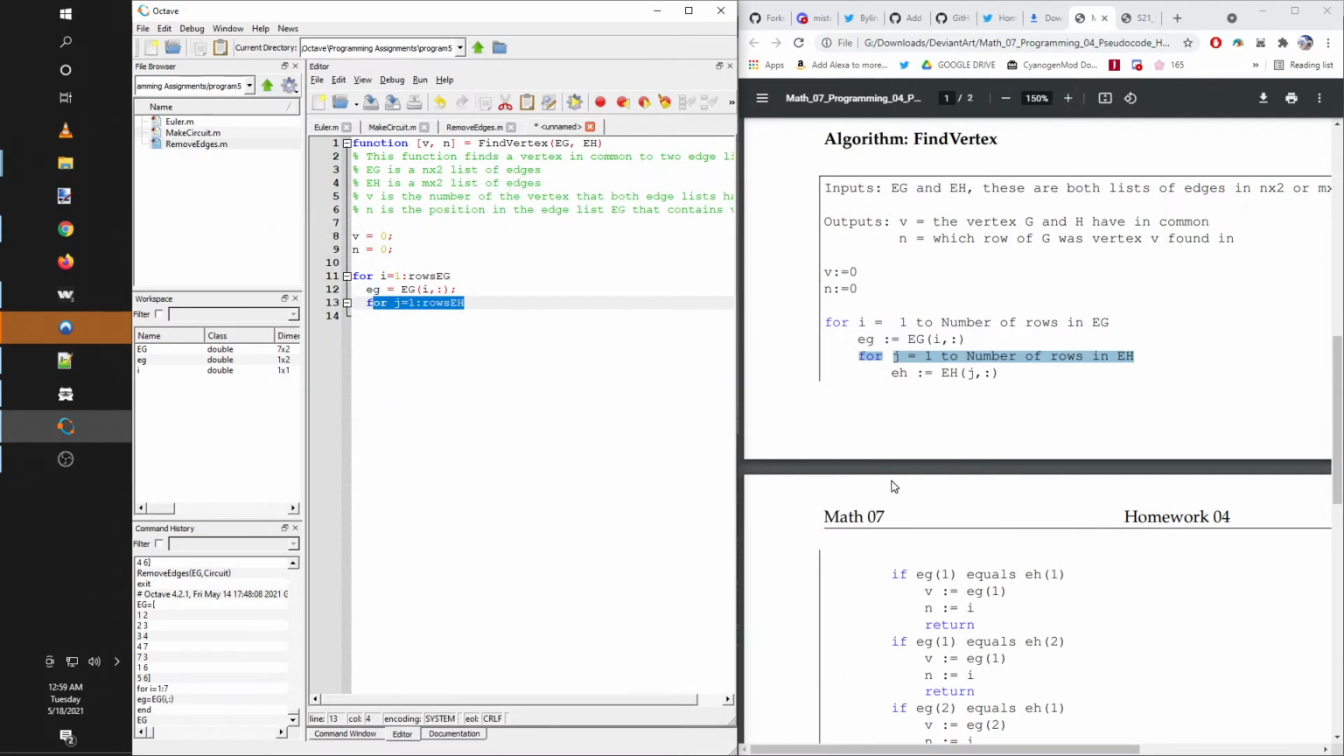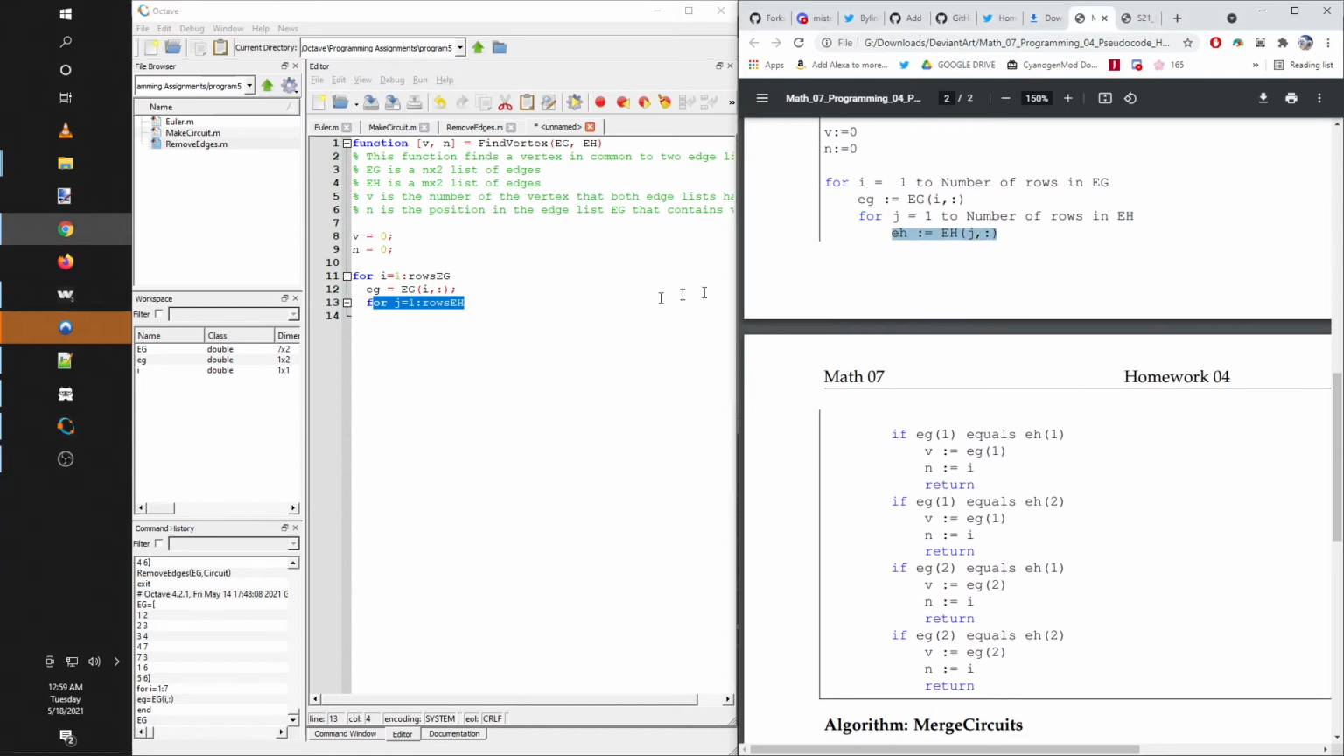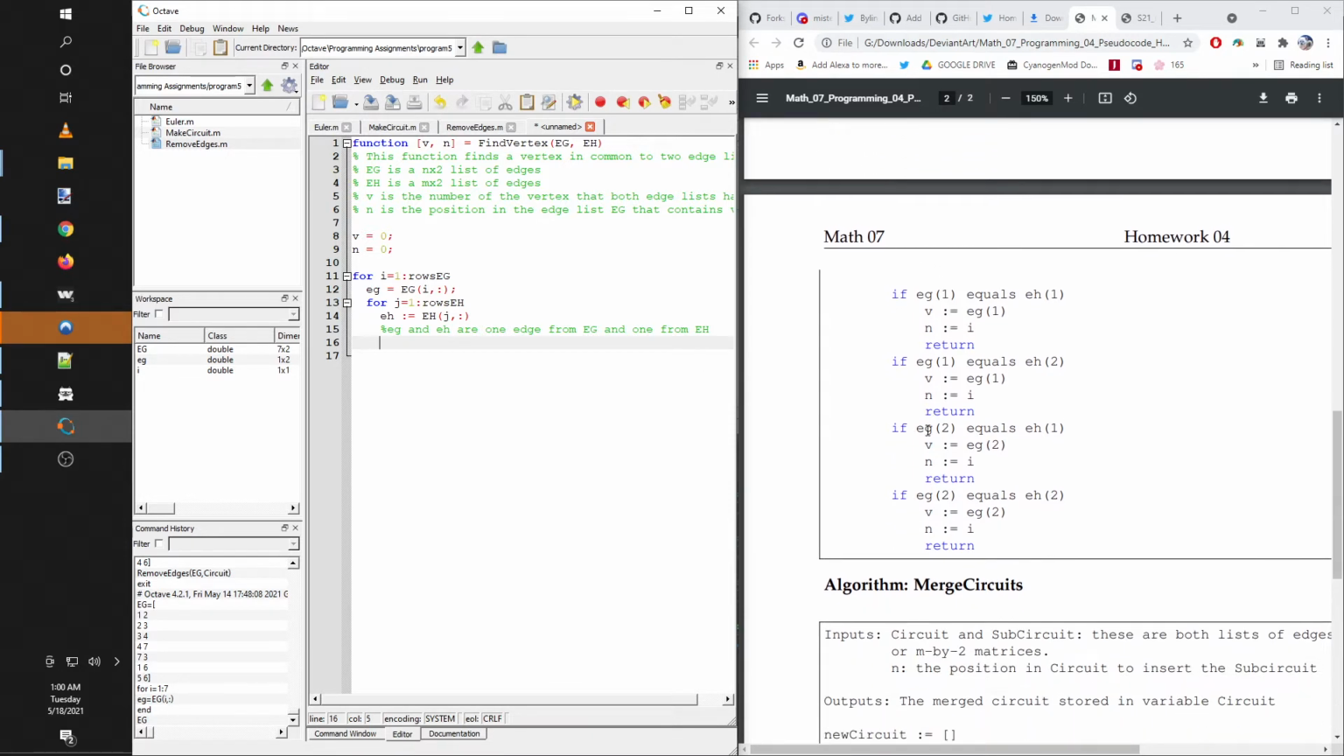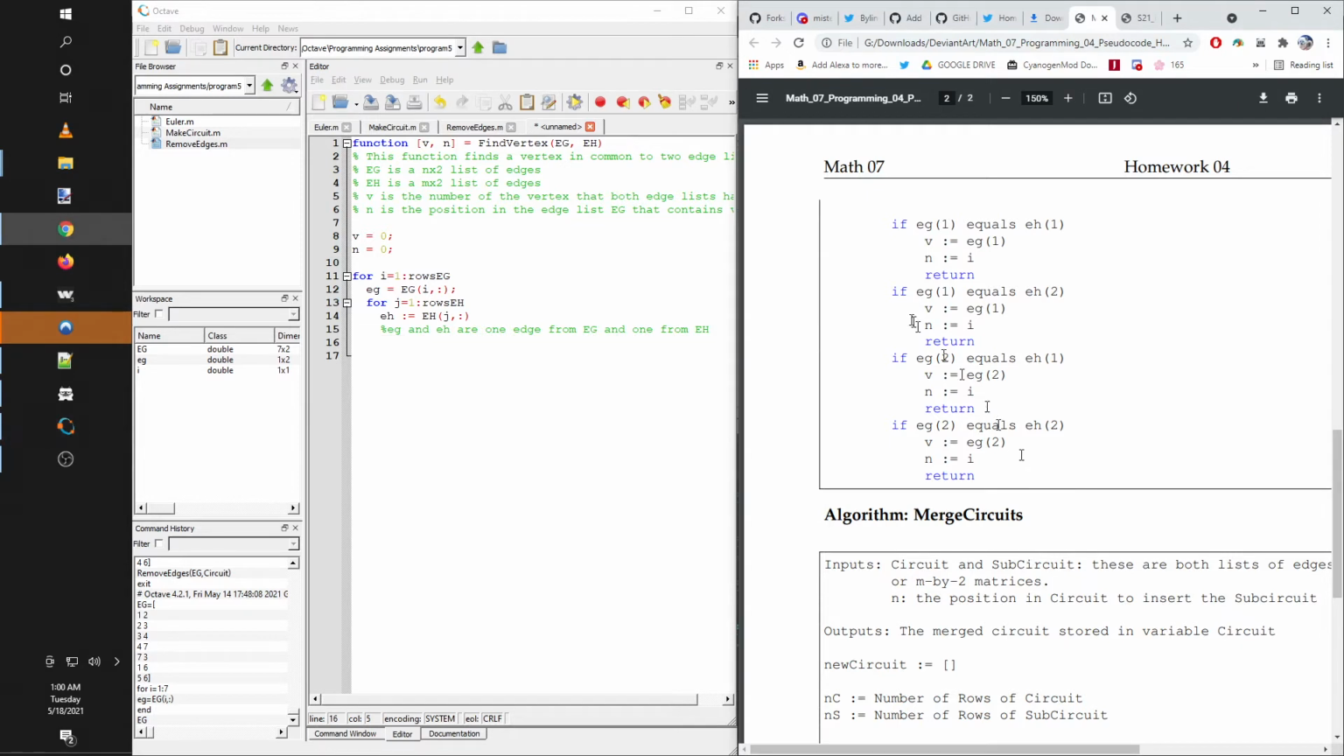Okay, now what? All right, so we're going to pull out an edge from EH exactly the same way that we pulled an edge out of EG. So at this point, right, we have one edge from EG and one from EH. So we've got one edge from each right now. And then what are we going to do with them? Well, what we're going to do with them is we need to compare them. And so you can see the comparison here in this block of code.